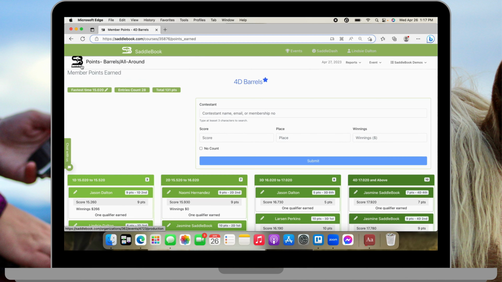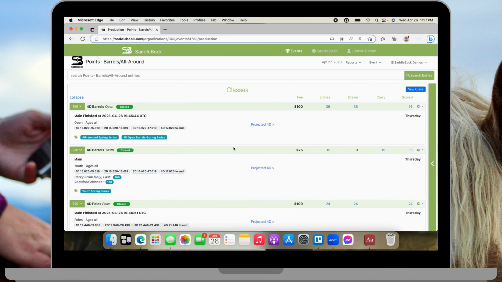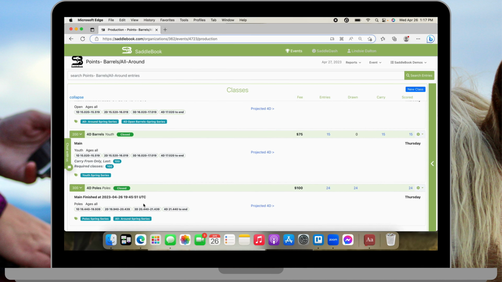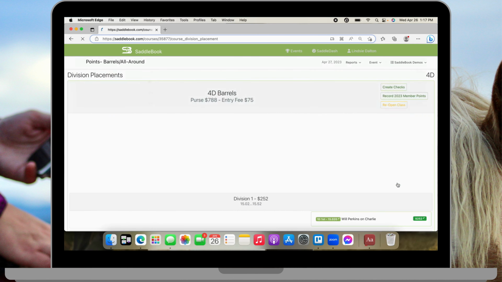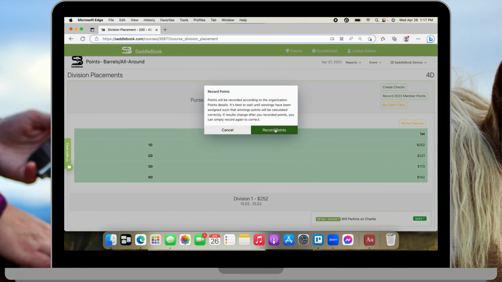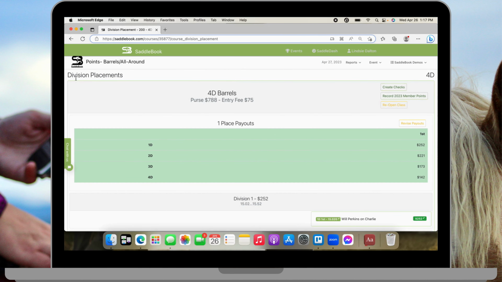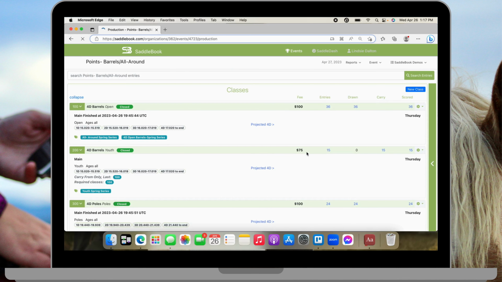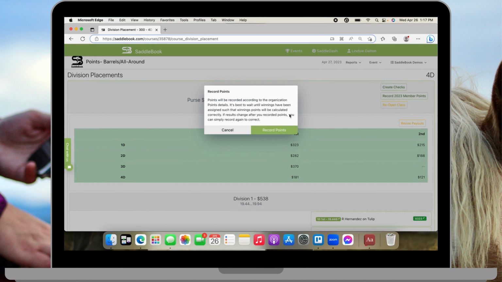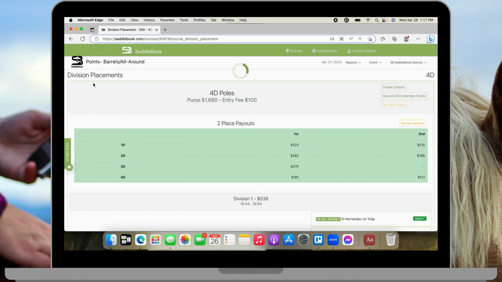So now let's go ahead and go back to our production page. We're going to give points to our youth and our polls. So for our youth, we'll go to the gear, go to our final results, record points, go back up, we'll go to our gear for our polls, final results, record points, and go back to our production page.